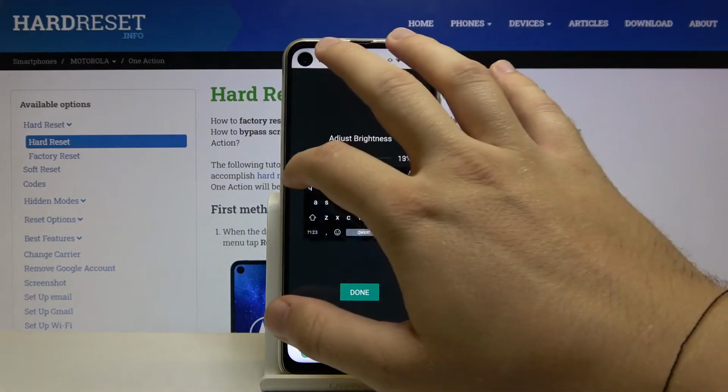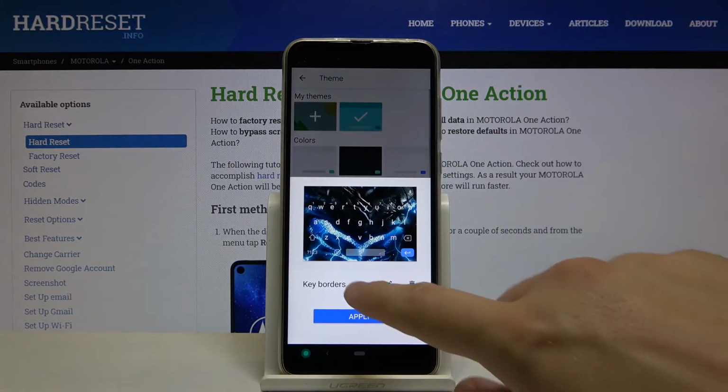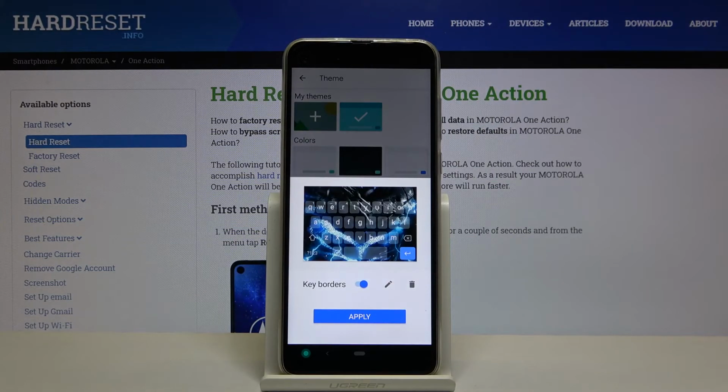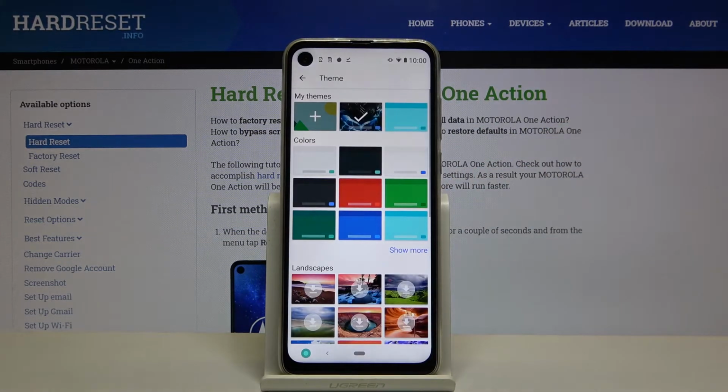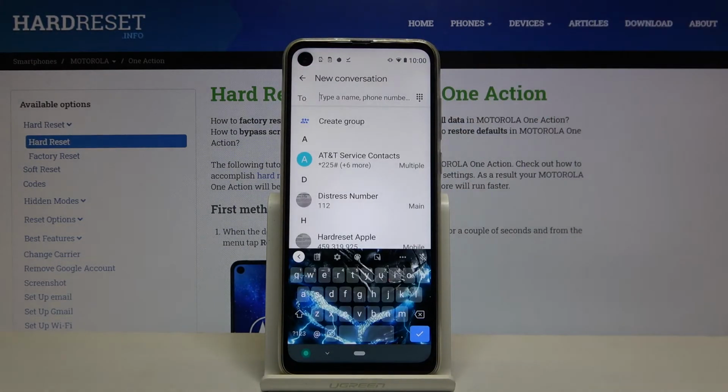We can also adjust the brightness level, so I'm going for 100%, and after that we can also activate the key borders, and if you finish, click apply, and after that we can check our new keyboard theme. So as you can see, that's how it looks.